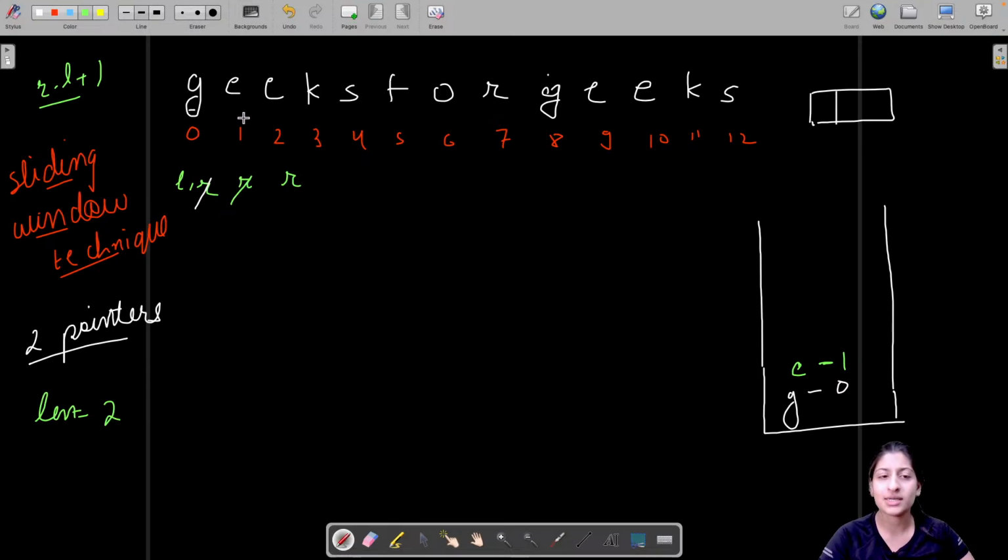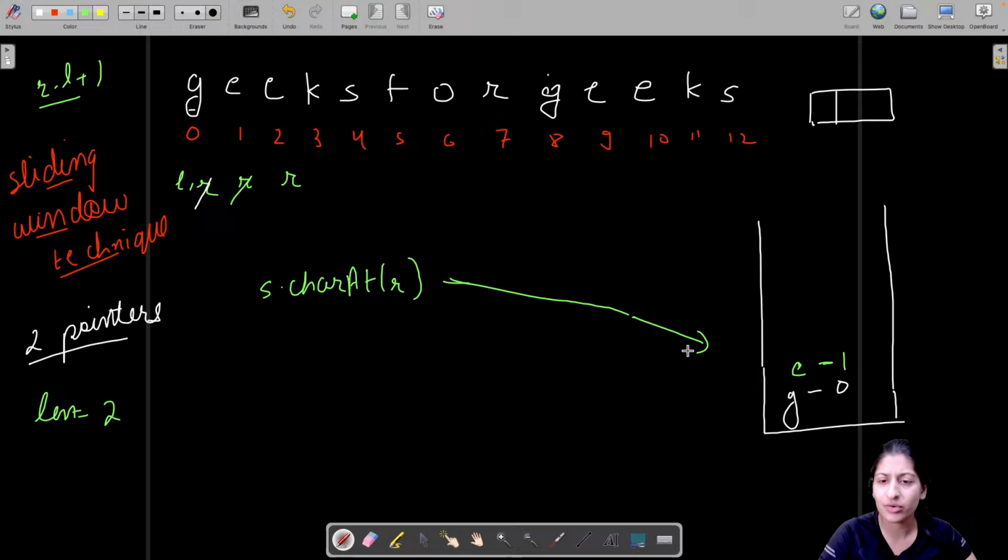Now tell me, first I check s dot caret R. Is it already present in the map? We'll check the map. Is it already present? So it says yes, it is present, which means, now do you see where your R is? Your R is pointing at index 2, and if I consider this as my substring as of now, I am definitely not going to get the correct answer because E is repeating itself.